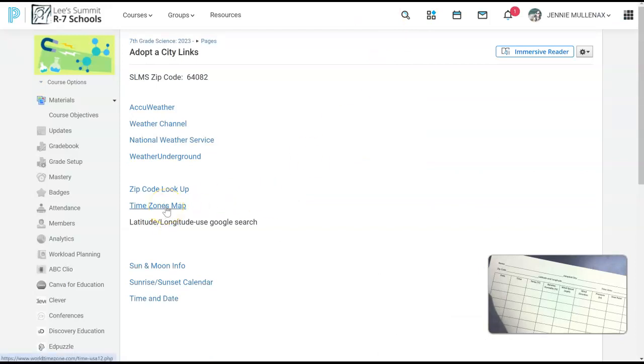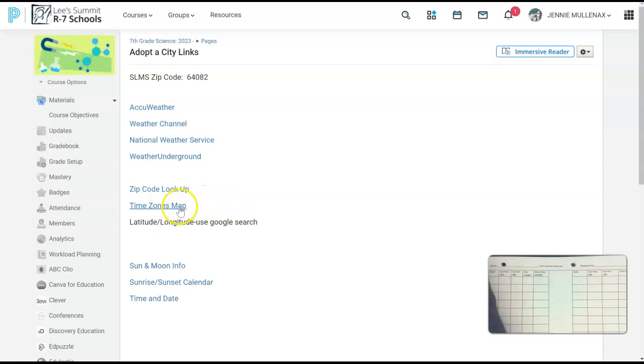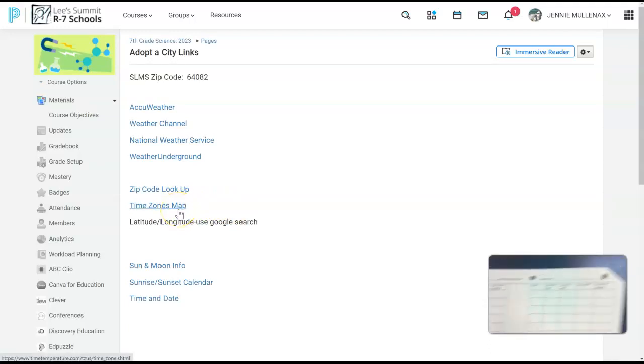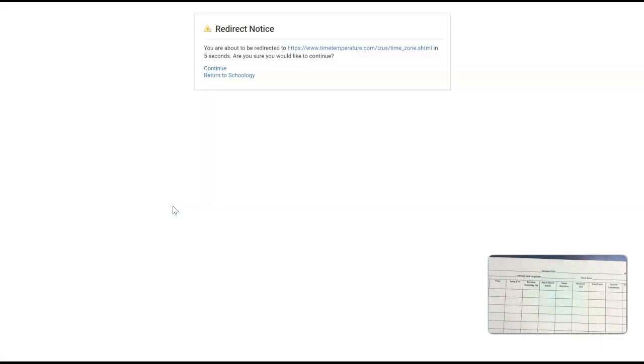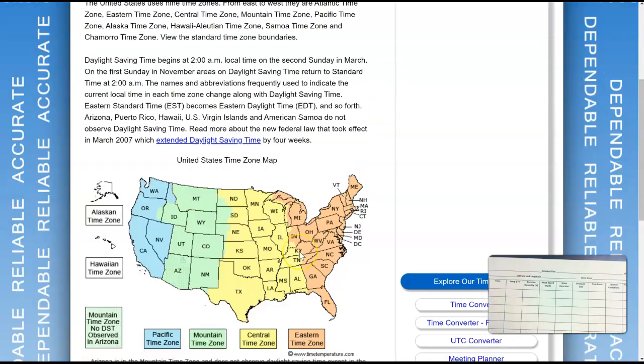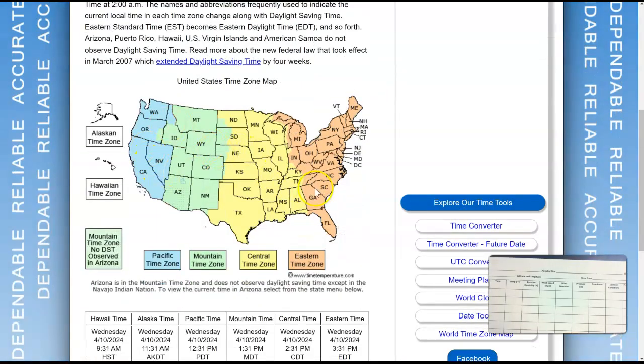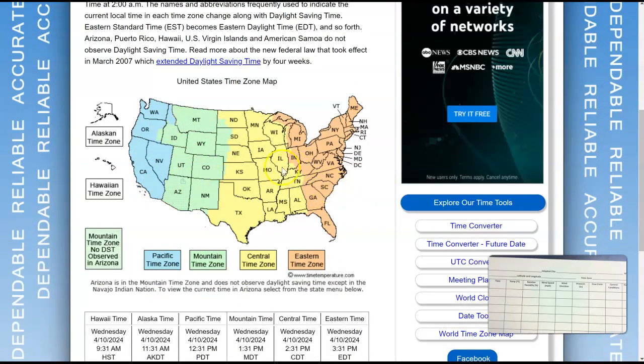You also want to include your time zone. To find the time zone for your adopted city, you're going to click the time zones map here. I'm going to let it load. And then we can see here it's color coded. So if I am in St. Louis, Missouri, that's over on the east side of Missouri. So I would pick this central time zone. So make sure that you know where your state is on the map and that you will figure out which time zone you need for your location.